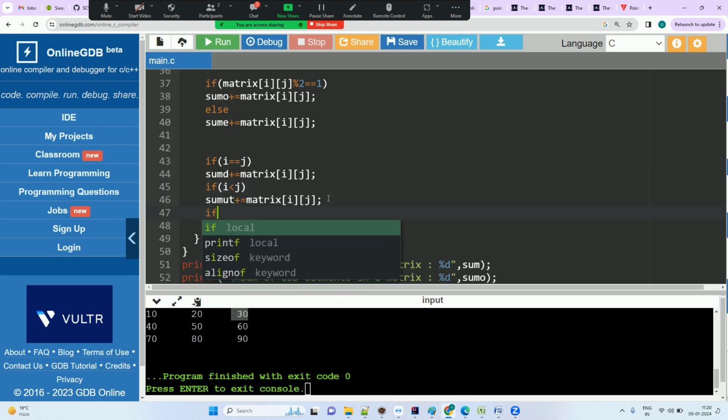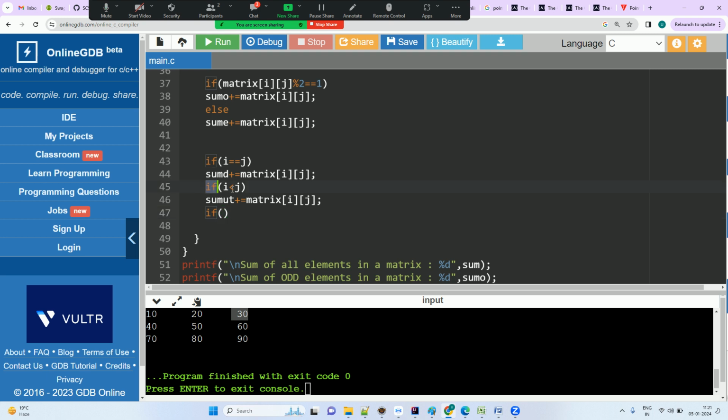No, so we'll put an else. If I put an else over here, then those who are not diagonal will go in the upper triangle. So if I put an else over here, then those which are not upper will go into lower. Even the diagonals will go in the lower.